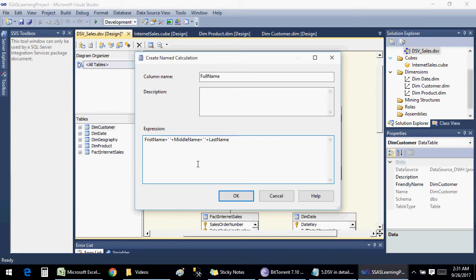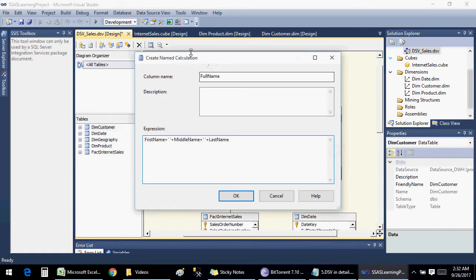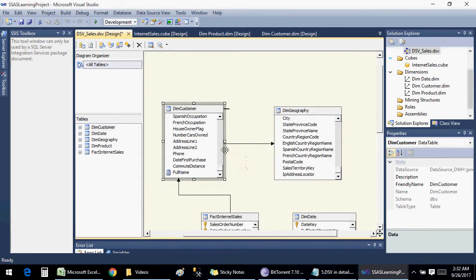So in my cube, when I show something on report, I don't want 3 names splitting. I want combined name or full name instead of having first, middle and last name. That I can do by computing my column by creating a named calculation. It's saying first name is invalid column. I have misspelled it. So now it has done for me.